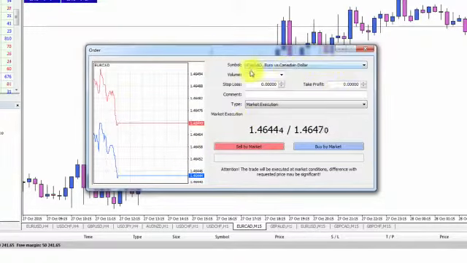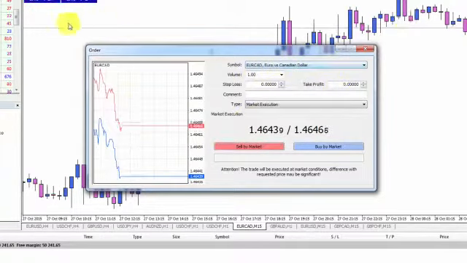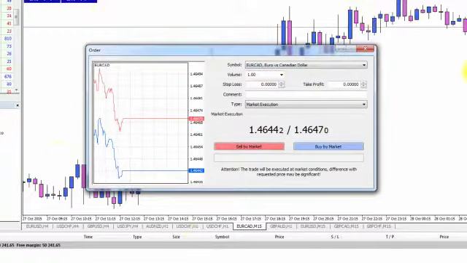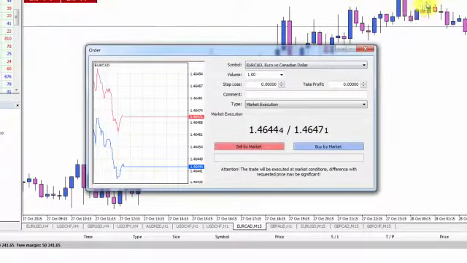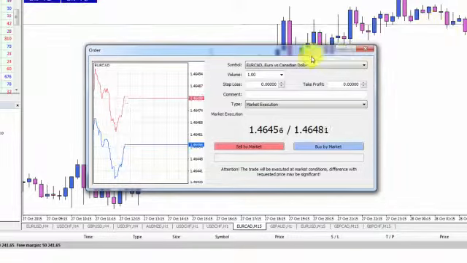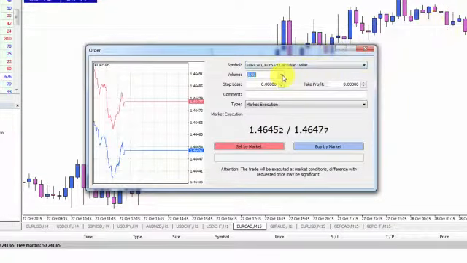Here you've got the symbol. By default, it'll be the symbol of the chart that you're looking at. So when you have multiple charts like we saw just now, it'll be the chart that is selected. So be careful of that. Always check the symbol. Then you've got the volume.